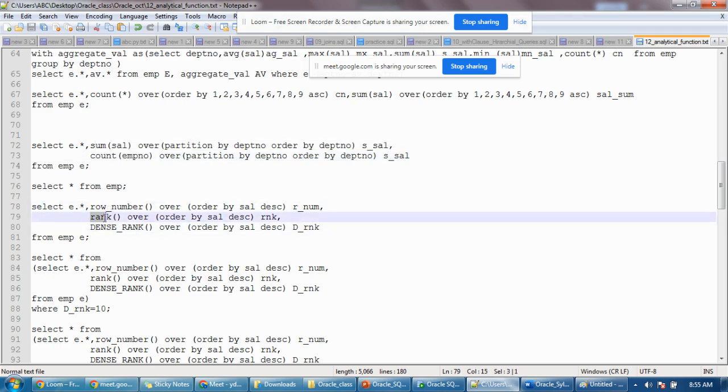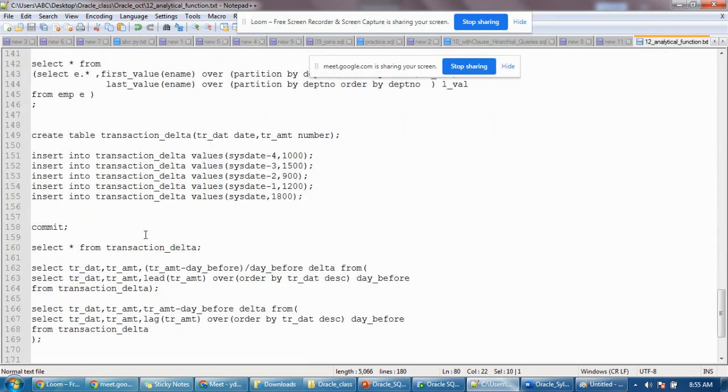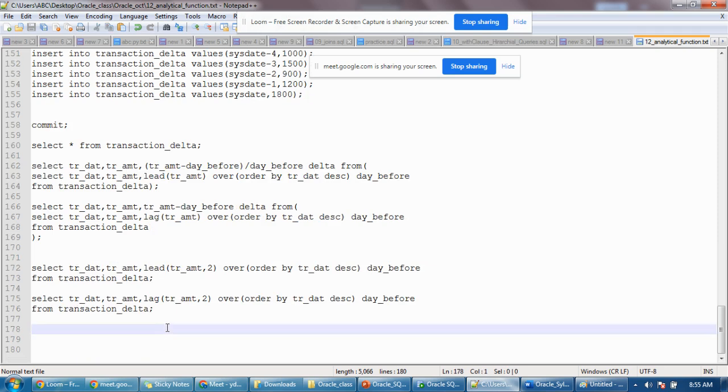Row number, rank, dense rank: this is very important. What is the difference between rank and dense rank? Where will you apply row number, where will you apply dense rank, and how can you get the delta data? By using lead and lag functions. This is the main application of analytical functions.